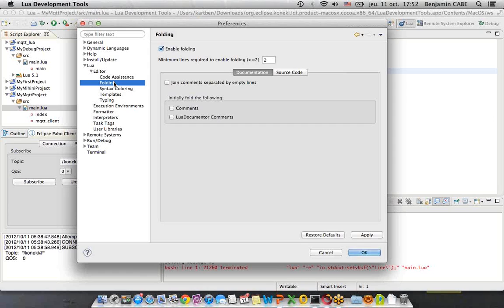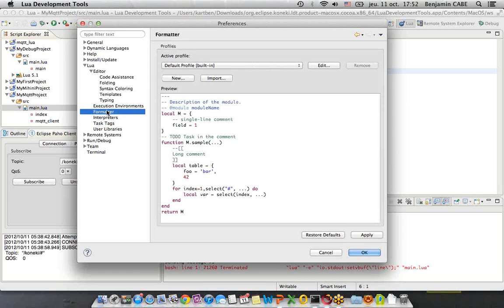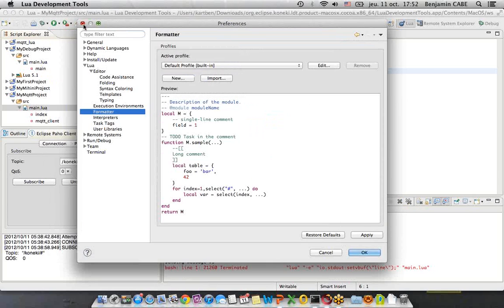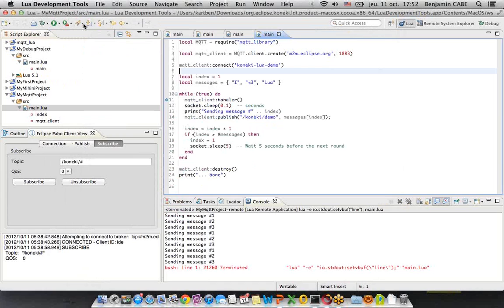So in terms of formatting, actually that's not under the editor, that's under the formatter section. And so you have a way to tweak whether you want to indent using tabs or using spaces, or a mixed mode, which, if you have something mixed already, will try to stick to it. But this is where you can change the formatter settings. And just a quick note, because I know there are LDT users who are not familiar with Eclipse at all.